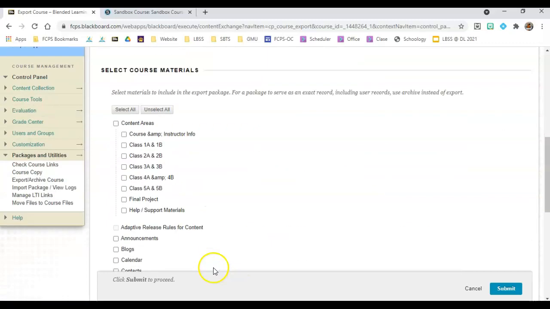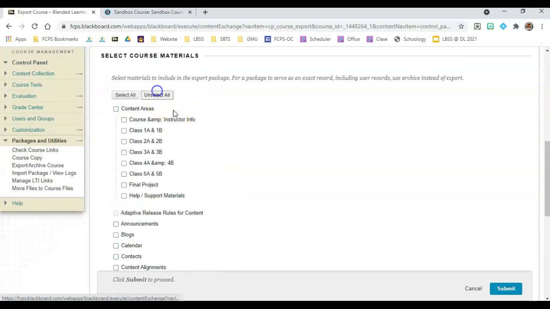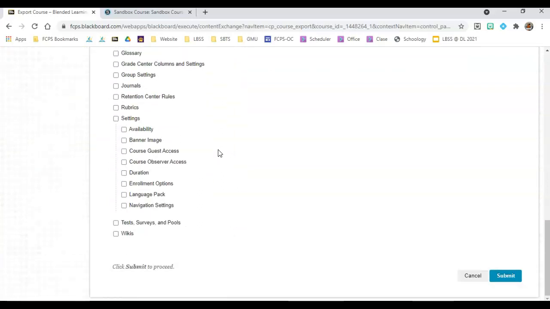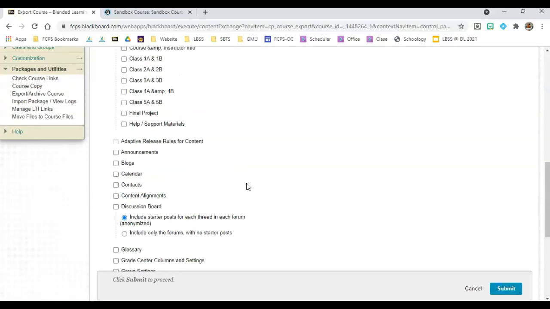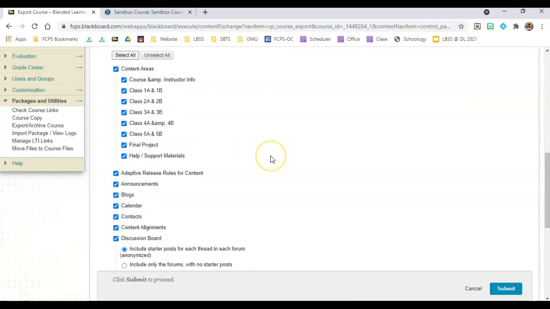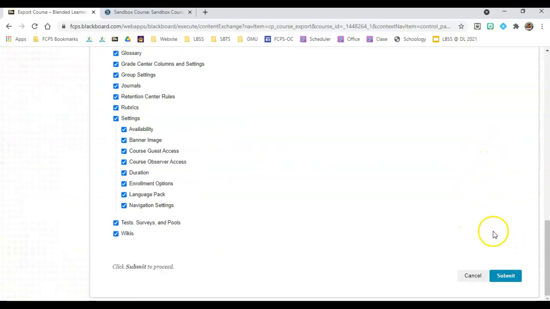Here is where you can either select the entire course by clicking Select All, or you can pick and choose. So if you know that you only want to have your tests copied over, and your test banks and your survey banks and your pools, you can just click that and then just copy that over. You don't have to copy everything over. However, if you want to copy all of your content areas, you want everything over, you can do that by clicking Select All. So once you do that and everything's selected, click on Submit.